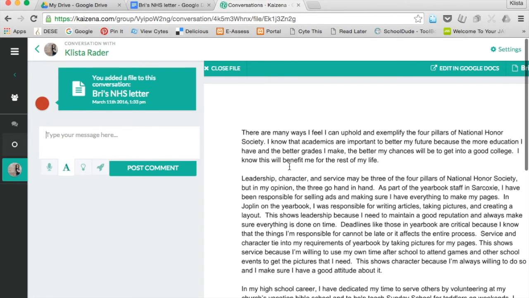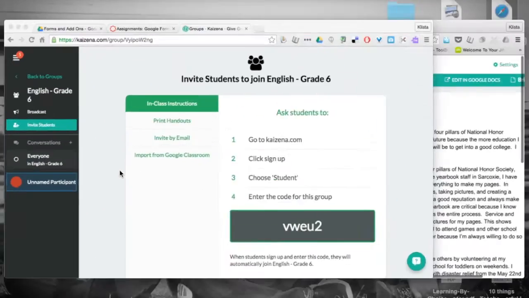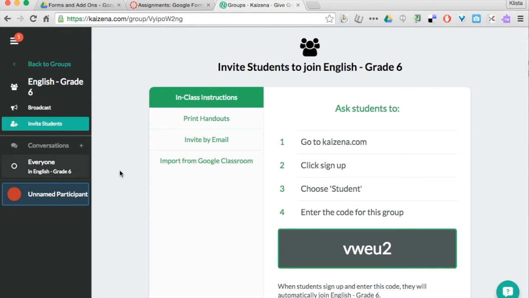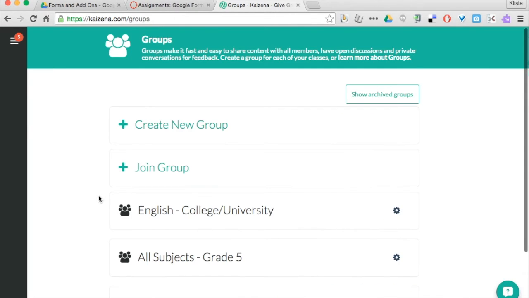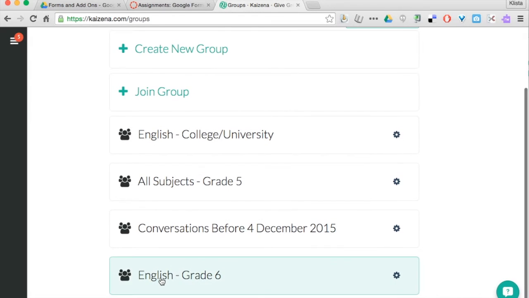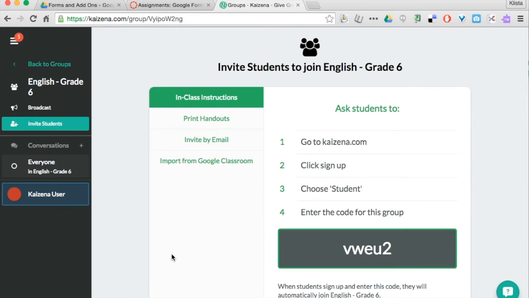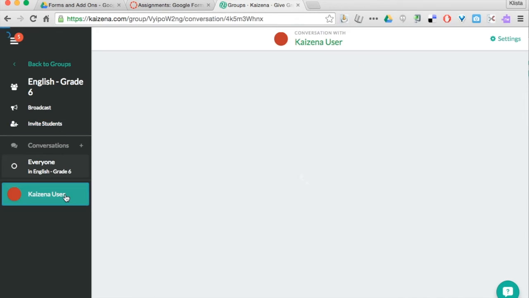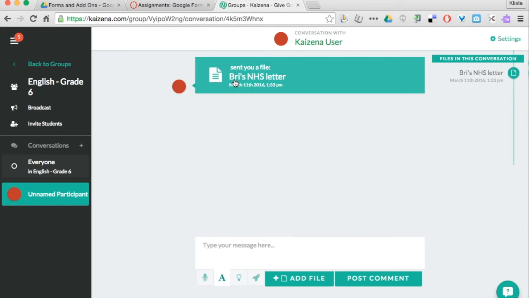Now I'm going to go back in as the teacher. First of all, I should have received an email saying that a student has submitted something through Kaizena. Okay, so that is probably there. But what I'm going to do is go in to where it says English grade 6, and then right here it says Kaizena user, so I know that this is my student's file that they just put in here.